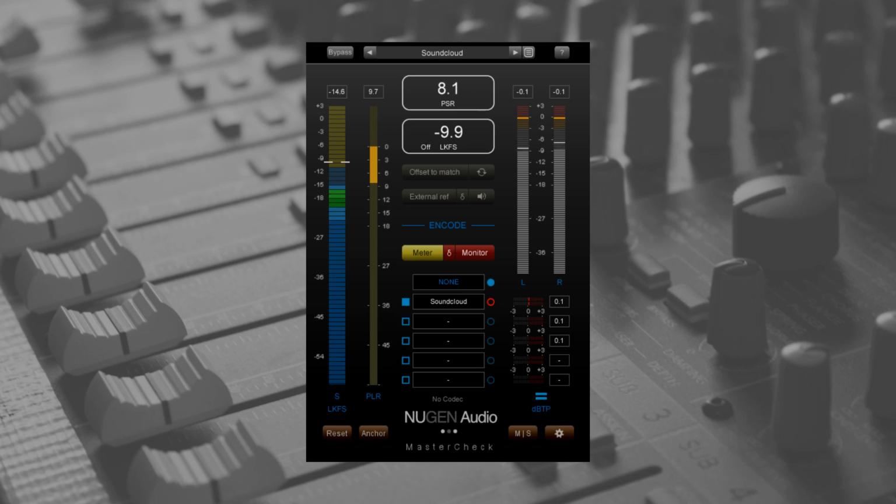So that's a slightly more detailed look at how to prepare your tracks for streaming services.